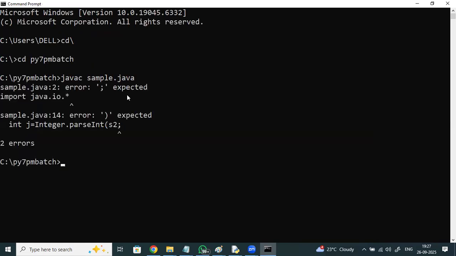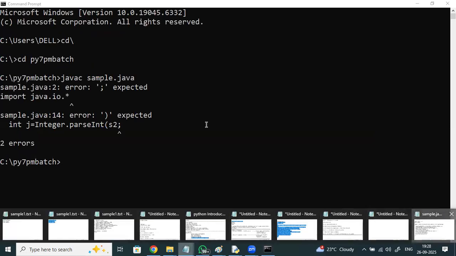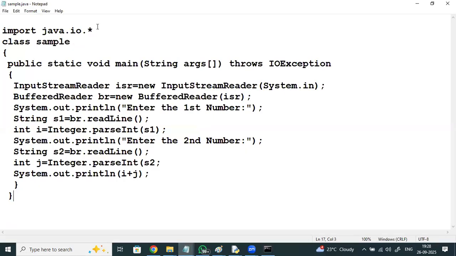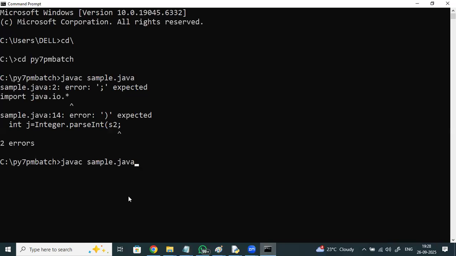Say enter. Just import java.io.*. Every statement should end with a semicolon. Just check it. The first statement should end with a semicolon. Yes, somewhere this bracket is missing here. Save it. Now recompile it. If there are no errors, you can execute the code. Yes, no errors. java sample.